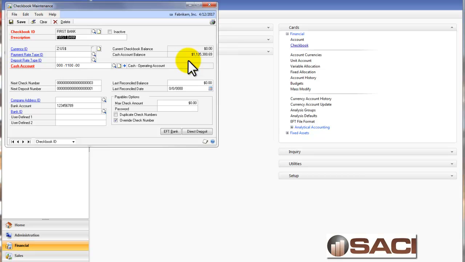If they're not the same, there are two areas you should look for. One, is everything posted in the General Ledger? And two, do you have all your deposits created in Bank Reconciliation? Once you check those, they should be the same. If they're not, then someone's made an error somewhere.